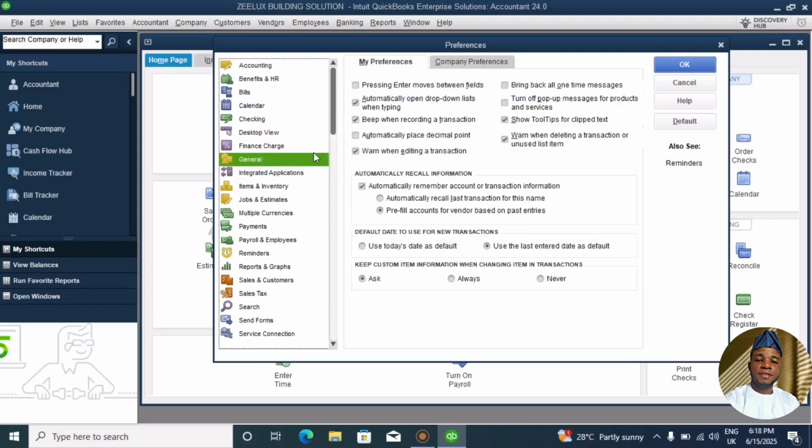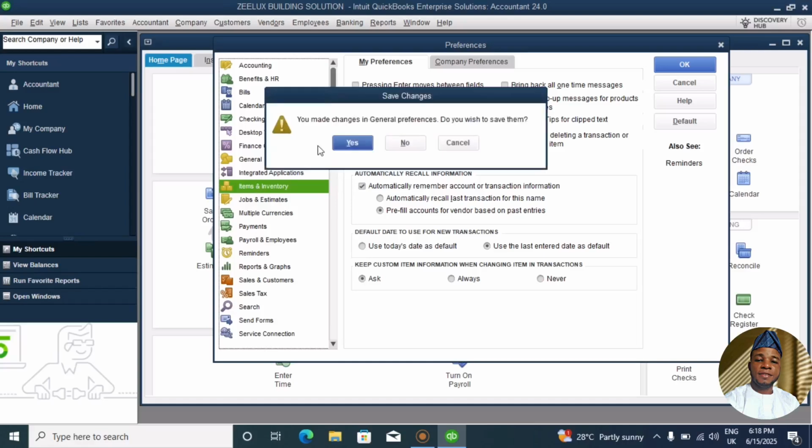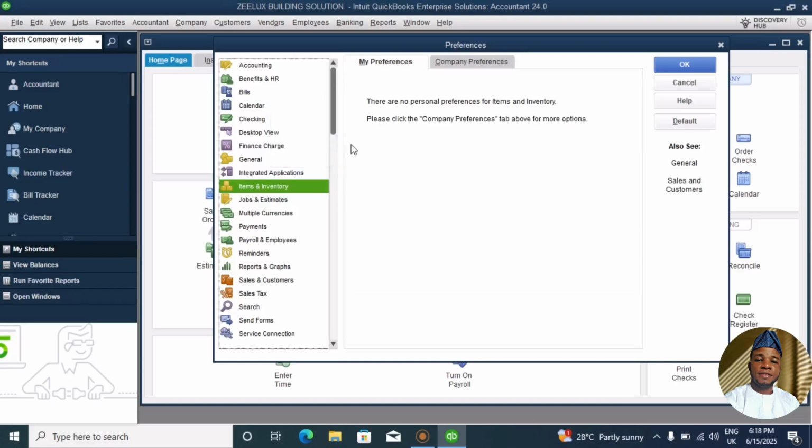Under General, all I have to do here is check "Turn off pop-up messages," because I don't want any messages from QuickBooks. So I'll click that and then move to the next one, which is Items and Inventory. I'll save this Items and Inventory preference. Since we are starting with a manufacturing company, we will be tracking all our inventory, so we need to turn on these preferences.